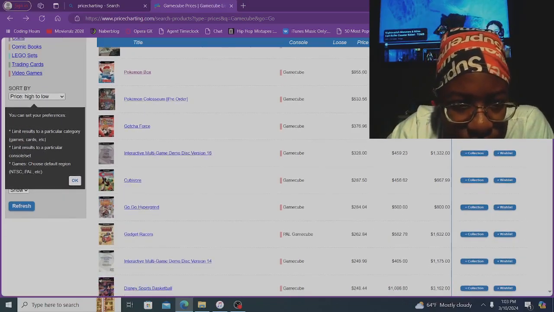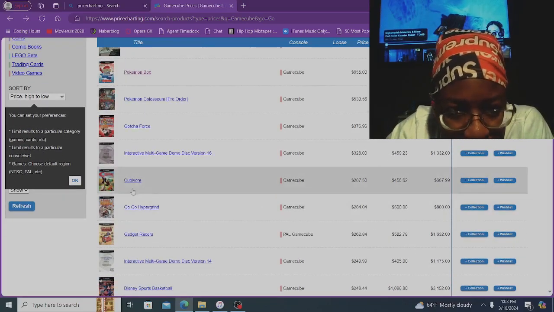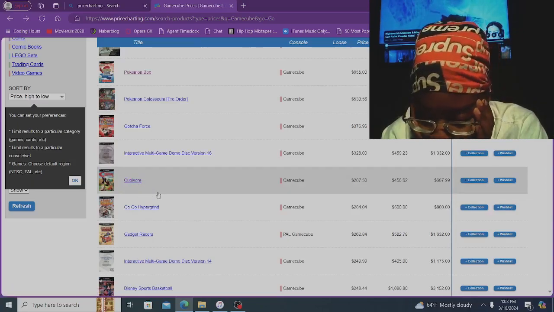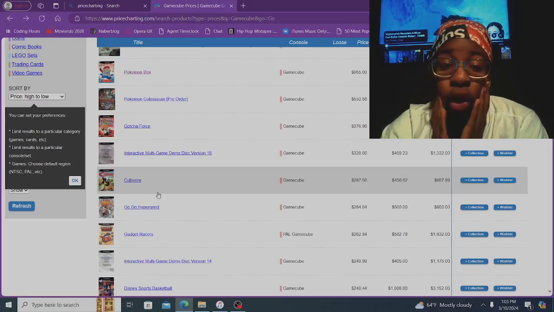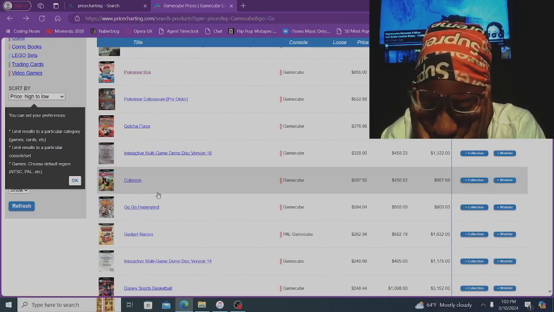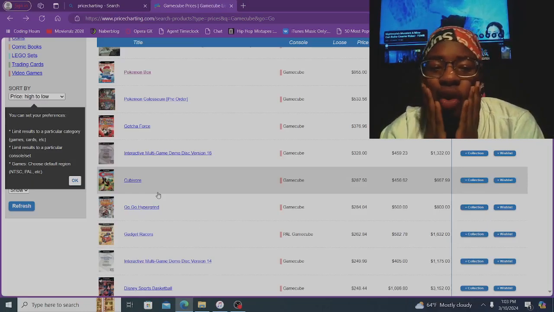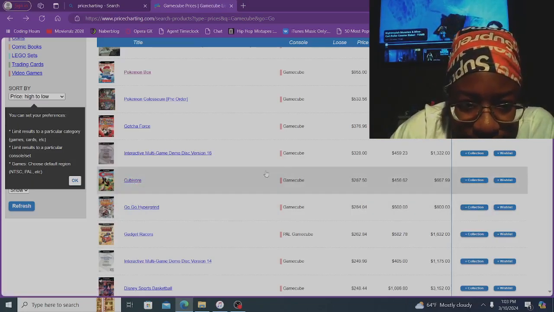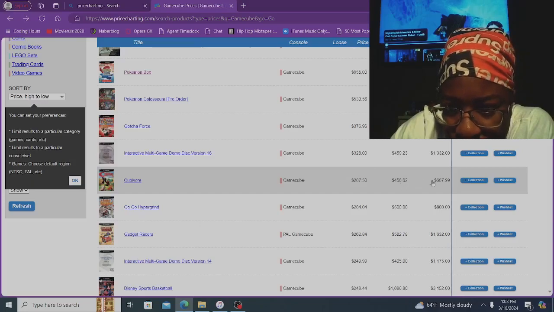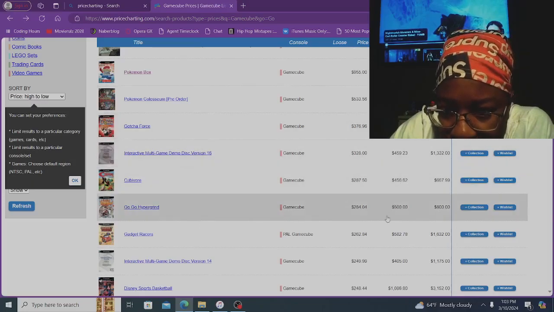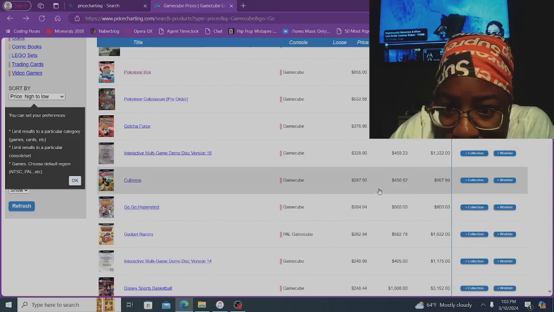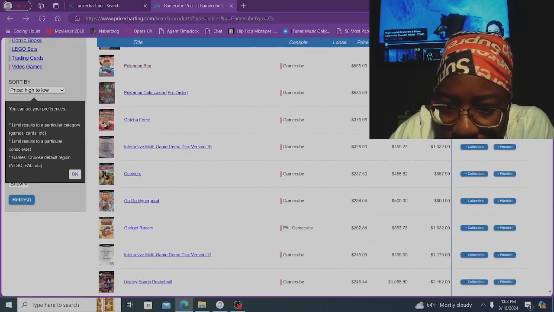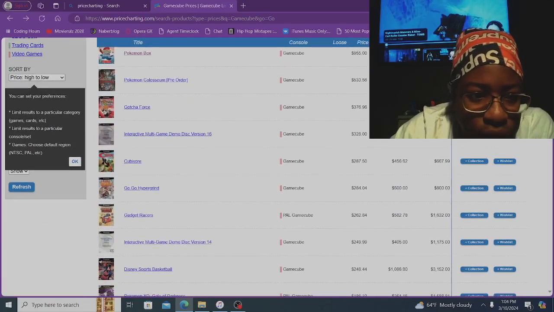Gotcha Force. There we go. Cubivore. I bought Cubivore for I think either $25 or $50. I bought it back in 2012, I think. So I bought this for about $50. And now it's 400. Loose price 200. So you spent about 200 on it.